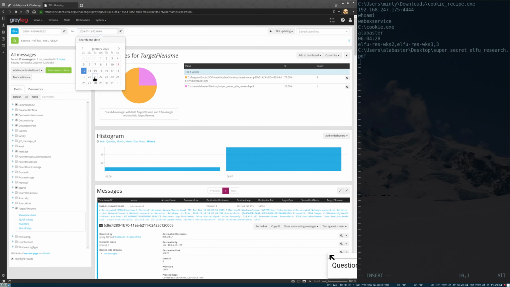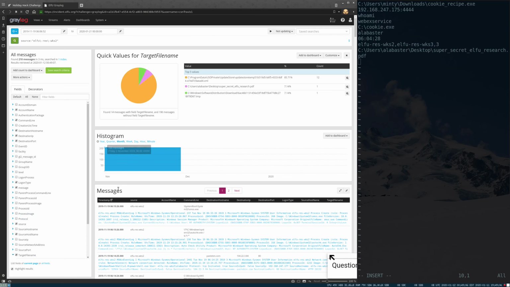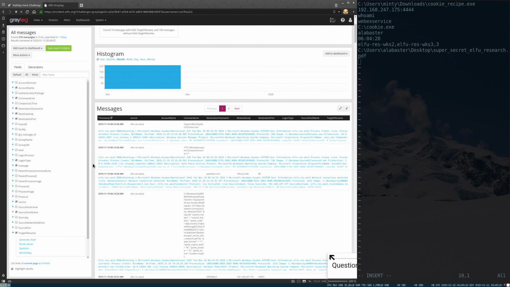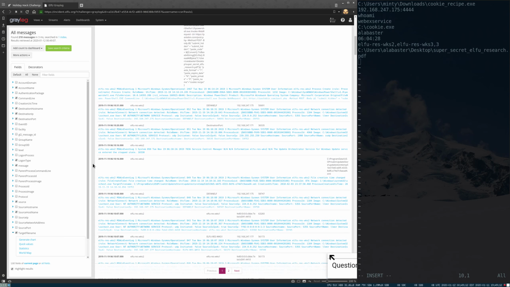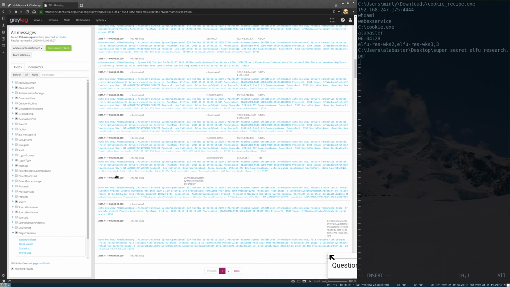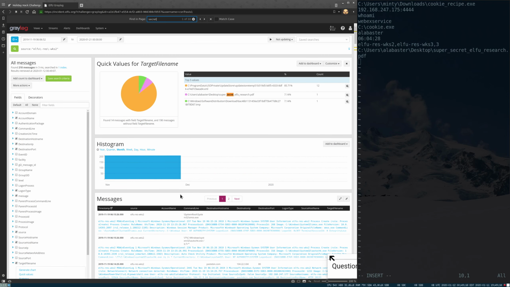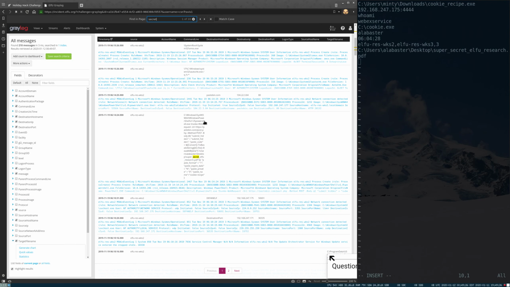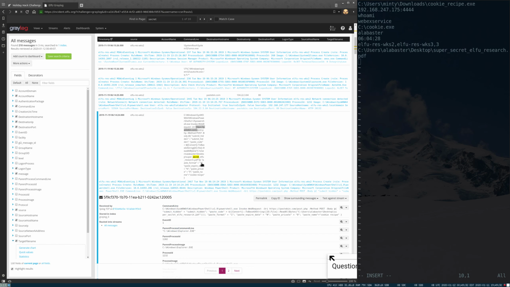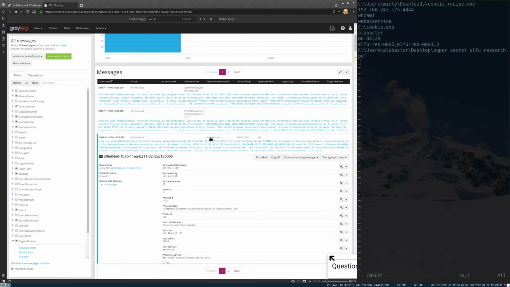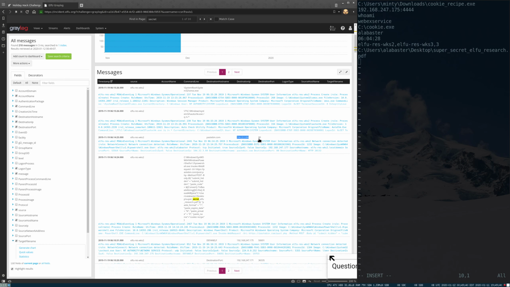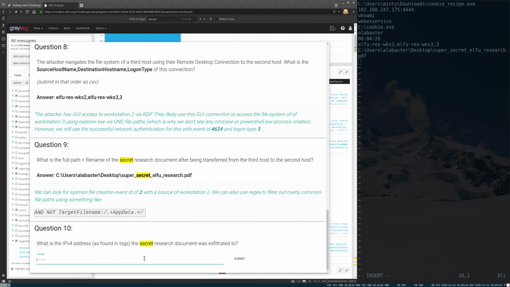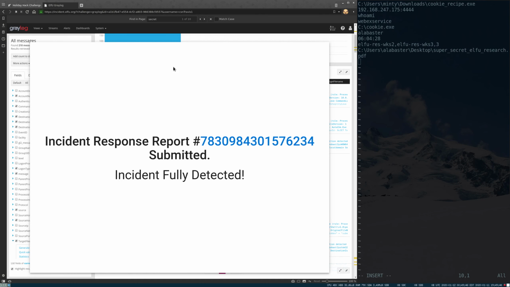Go ahead and fix this. There we go, that looks a little bit better. So now we can see, let's go ahead and search for secret. So now we see a PowerShell command being run, and it's connecting out to pastebin, and it's posting our super secret elfu research paper. And the next event has the destination IP and the destination port. So let's see, is that the right IP address? It is. Awesome, we did it.